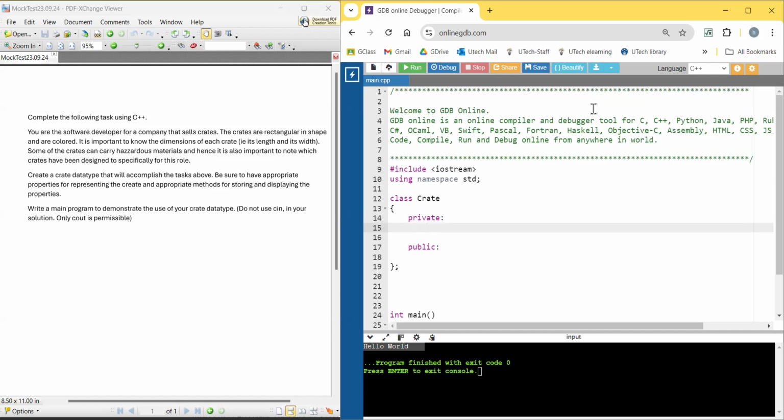I use float length, float width, and color. So float, width; float, length. I'm not going to put a comma, I'm going to put a semicolon and then a new line. Float length, semicolon.